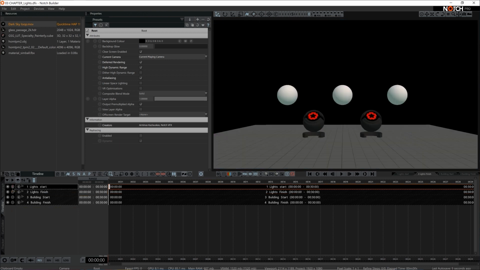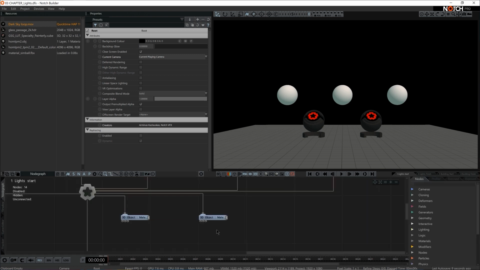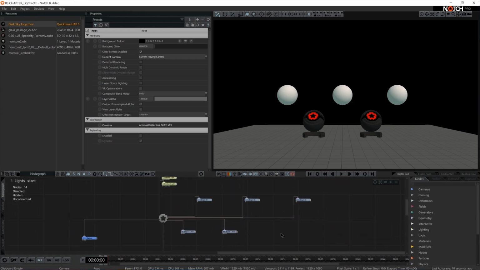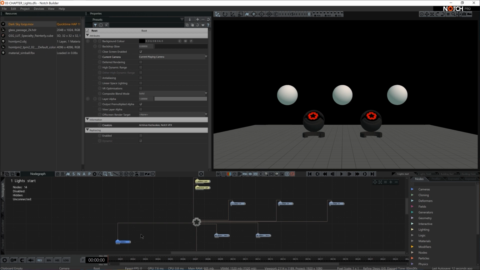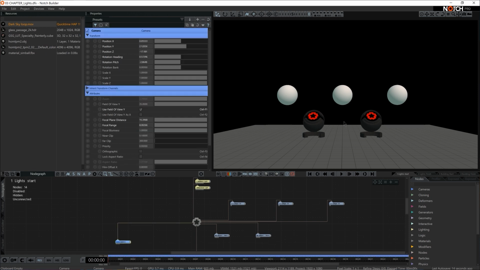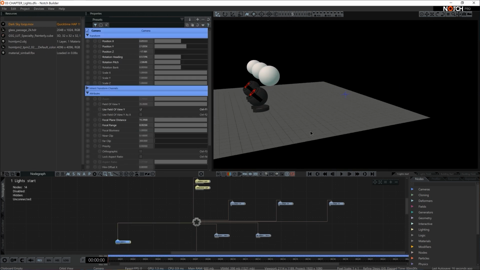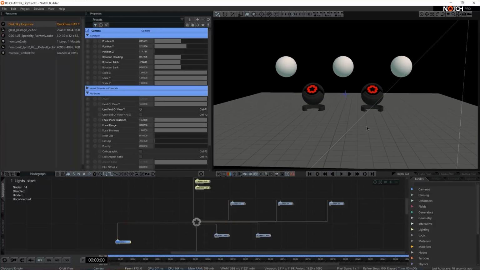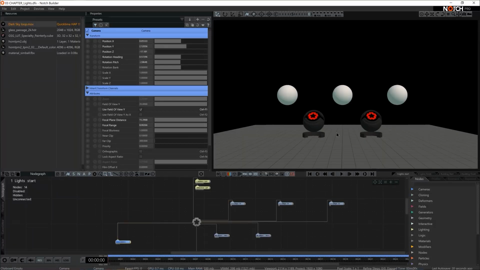So let's get started. I'm going to open the first layer and I'm going to walk you through the nodes that we have here in the initial setup. So we have one camera that we're looking through now. I'm going to hit 5 just to pan out and look around. And I'm going to hit 0 to come back to the fixed camera.